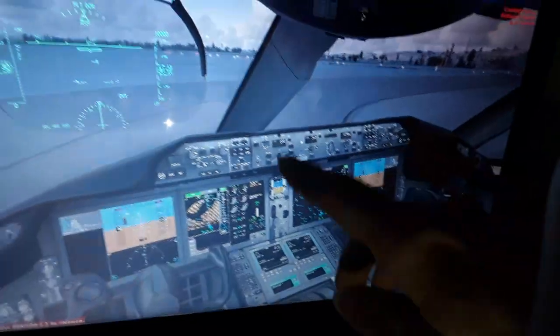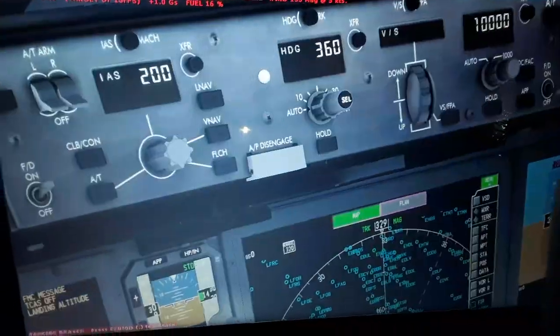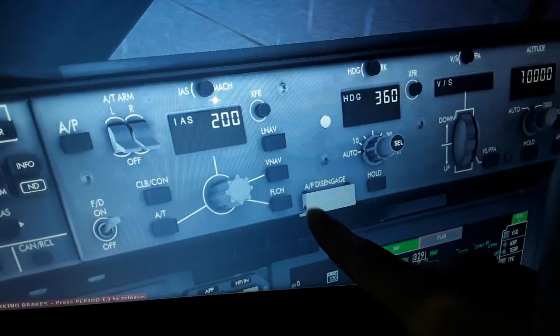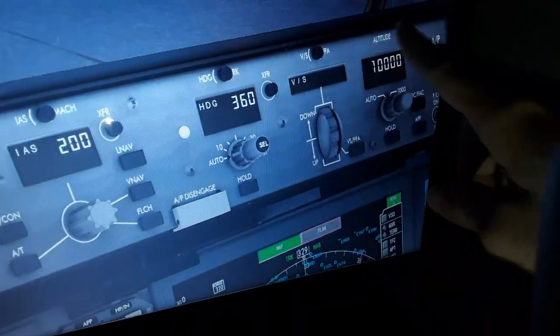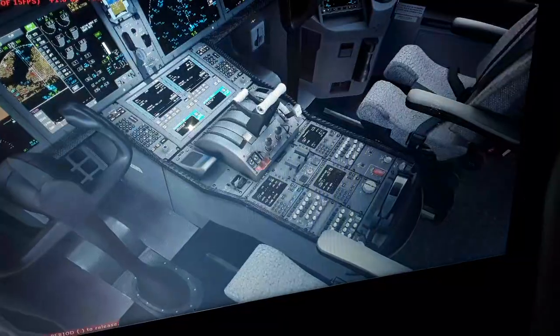So you can see the autopilot settings here. We have the airspeed selected over here, the throttle left and right, autopilot engaged and disengaged, flight director, heading, vertical rate of climb and descent, and the altitude. We're gonna see later the autopilot, how to use it.